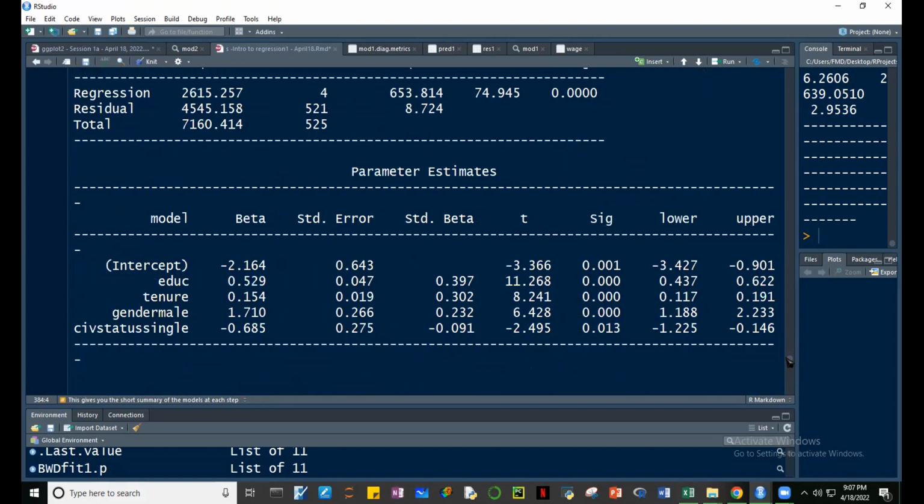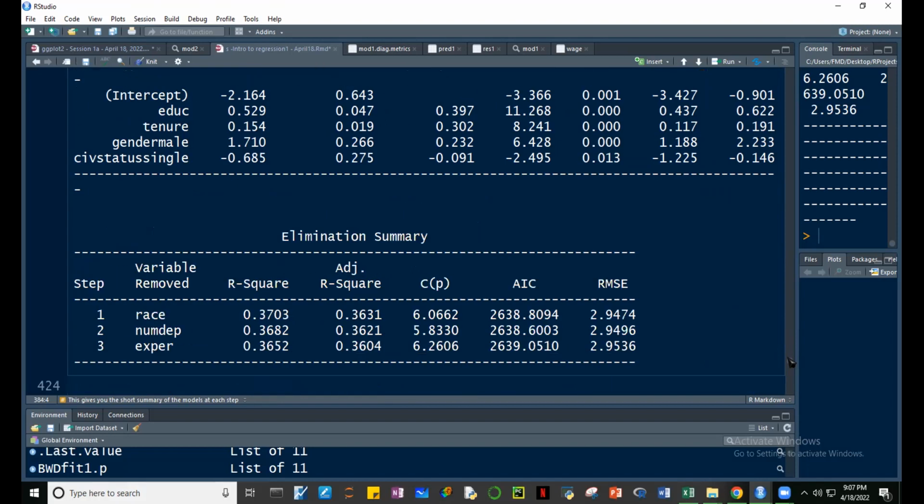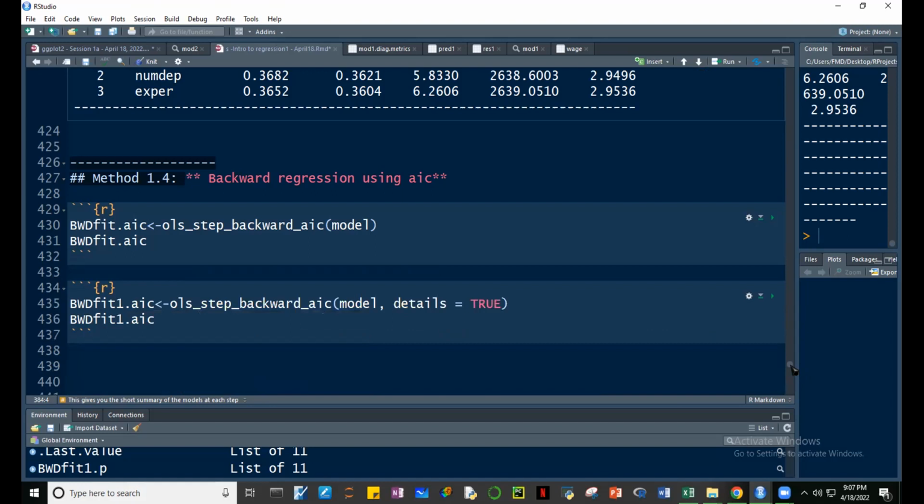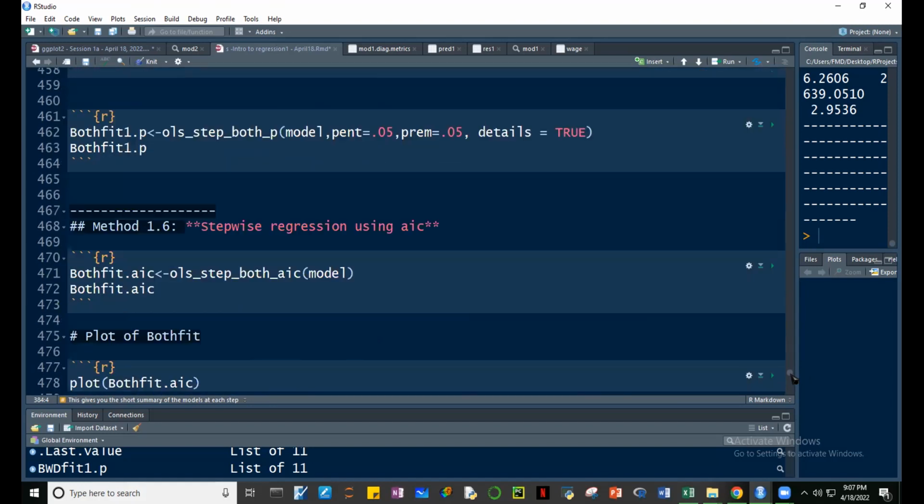Okay, so final model, ulitin niya, ito yung parameter estimates. Right? Ito yung elimination summary, ito yung mga tinanggal niya. Okay, una yung race, number of dependents, and experience. And then may backward regression din na AIC, which will be the same as yung kanina, yung forward. So I will leave that to you guys.